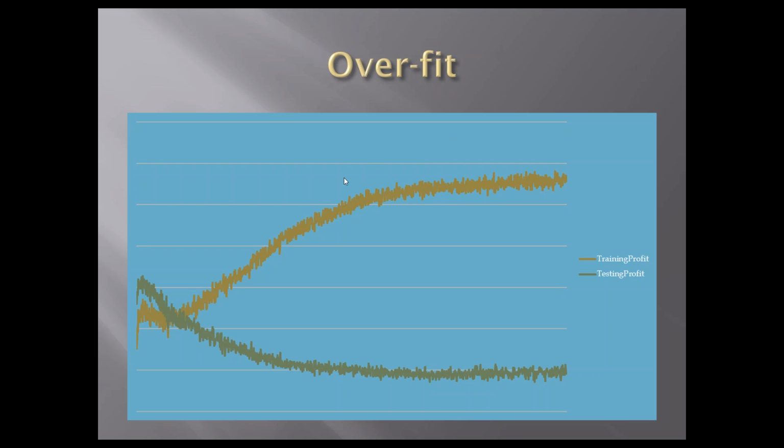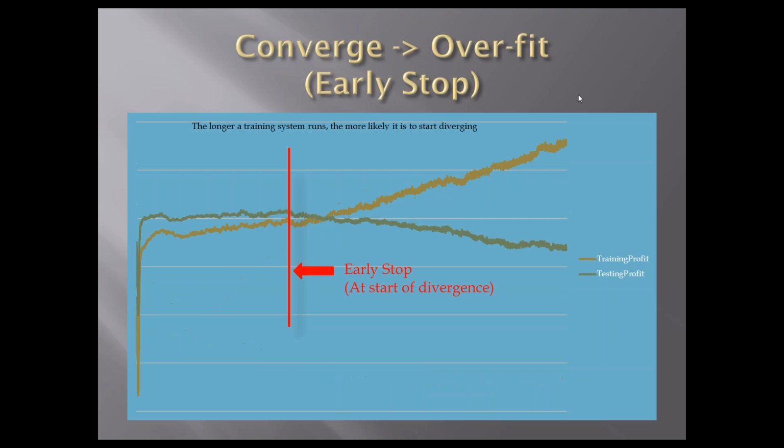So, overfitting. Here's an example of what an overfit might look like coming out of a neural network. You've got your training profit and your test profit. Your training profit starts to take off and you're all excited, but your test profit is diving and getting worse and worse over time. That's a strong indication that you have an overfit of your data set. There are a couple of things you can do about this.